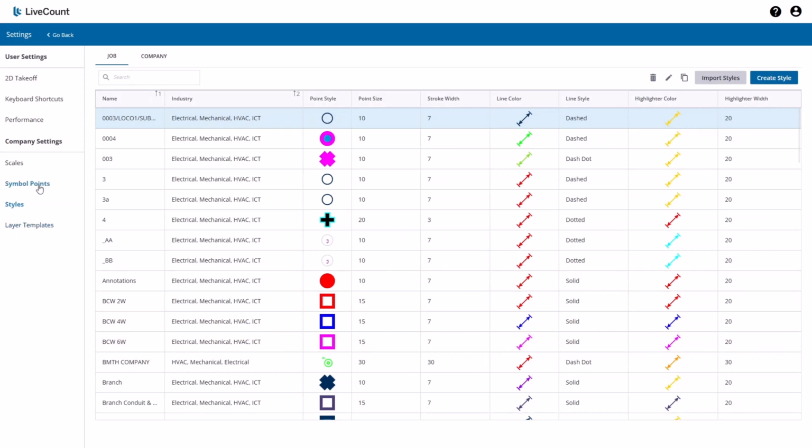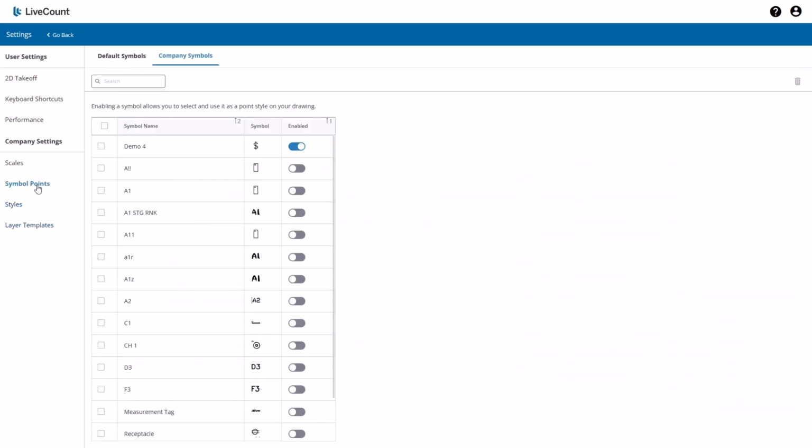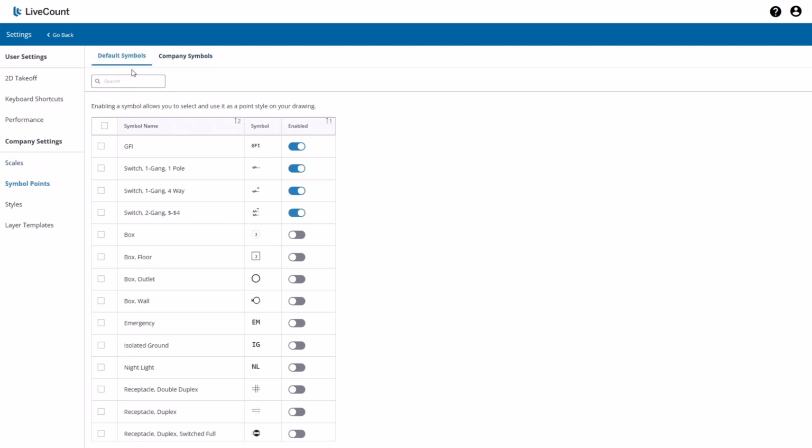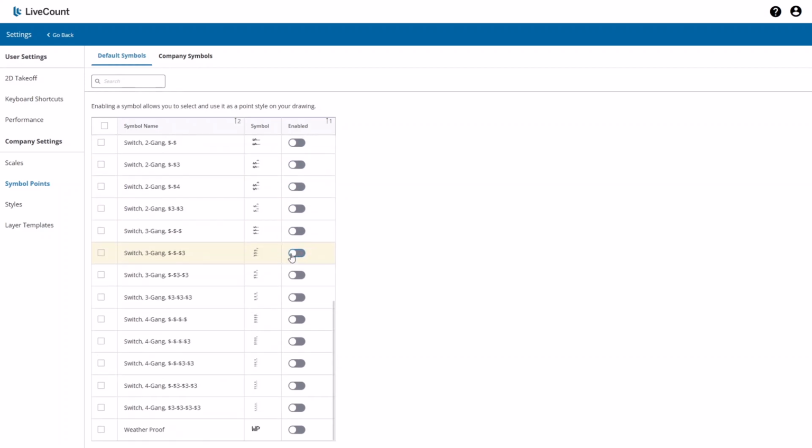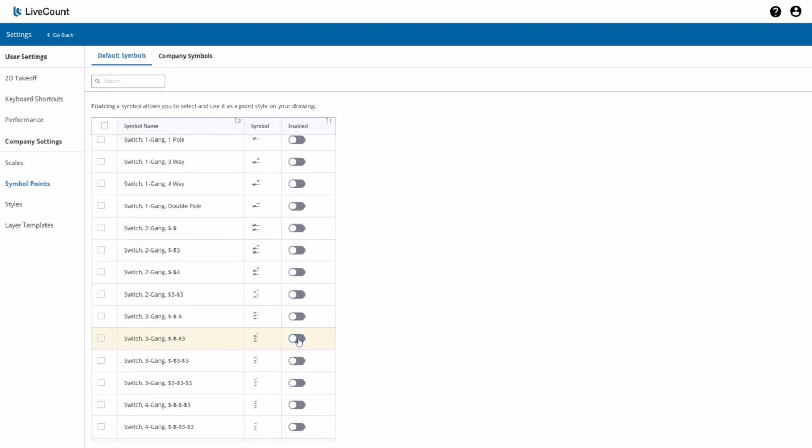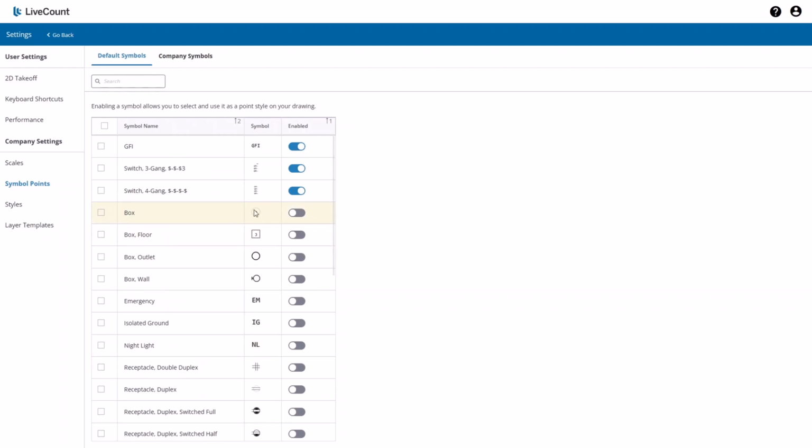To manage your symbol points, click the symbol points link on the left. Starting at the default symbol points, these are the symbol points that Trimble has provided to you. You can enable or disable these points. So by clicking the toggle, it will change its state to either enabled or disabled. One important note is that when enabling symbol points, they automatically jump to the top of the list so that you can easily see all your enabled points grouped together.